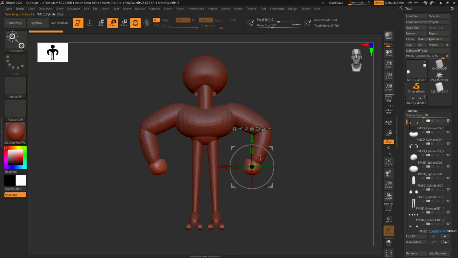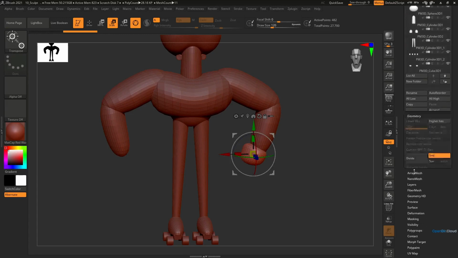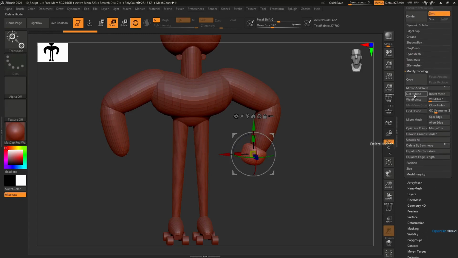Also, it would be way more convenient for us to work with only one hand at once. So using the shortcut X, turn off the symmetry. After that, use the key combination Ctrl or Command Shift to isolate one hand. Now in the tab Geometry, Modify Topology, click Del Hidden button.